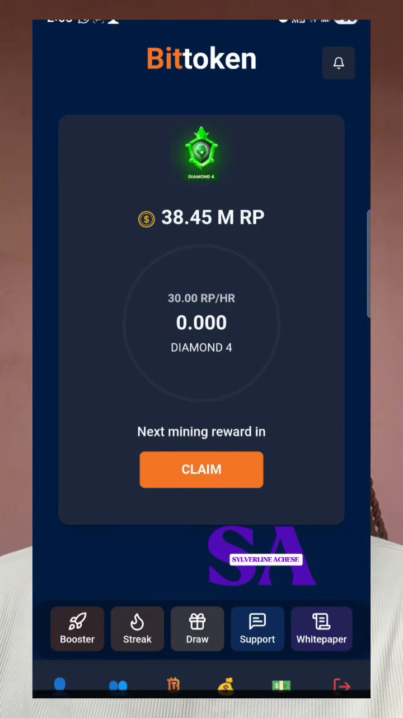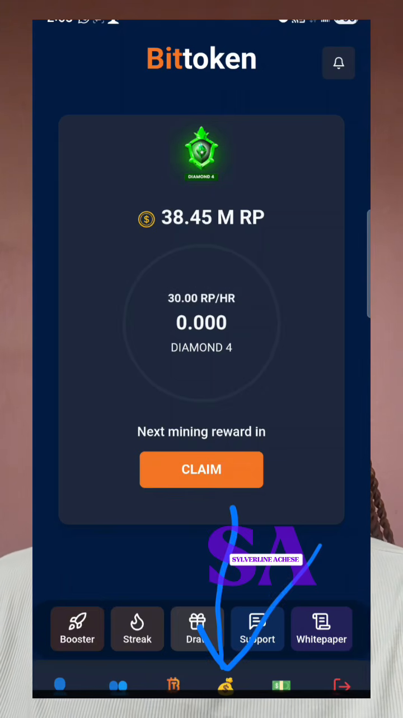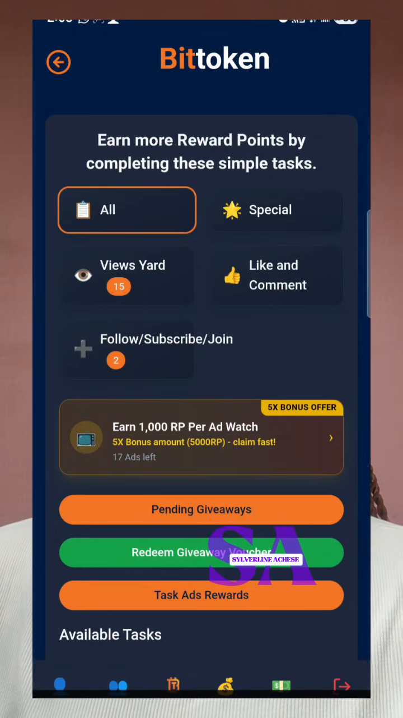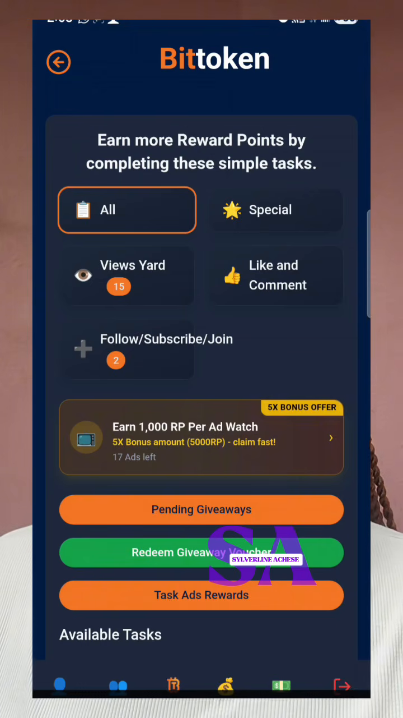Another thing to do on this platform is to come to your aim. After your mine, click on aim and watch 20 ads every single day. So you get 5,000 RP for each ad you watch. Okay, so 5,000 RP for each ad you watch. So you can do the equivalent and see what you'll be getting at the end of the day.